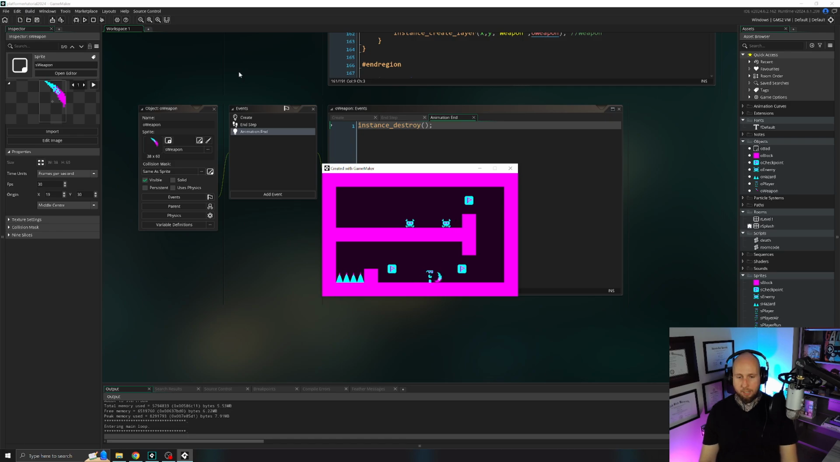Okay, so if I'm running with the weapon, it still has movement with me. If I'm jumping, my little weapon sticks with me. And after it runs its animation, it disappears.